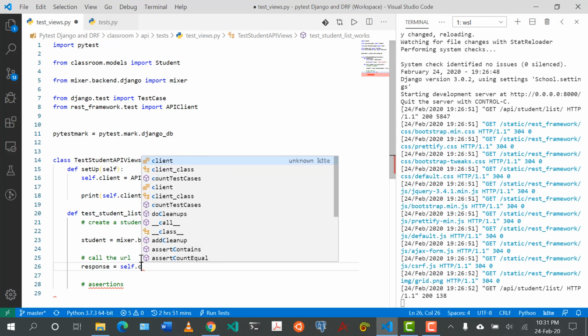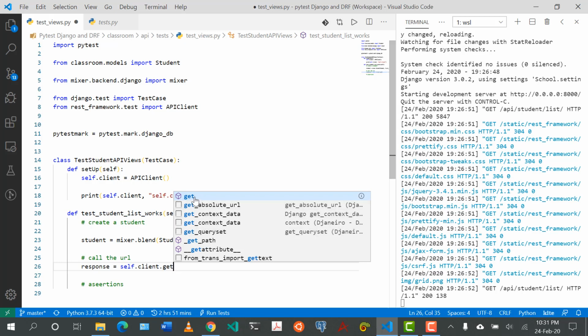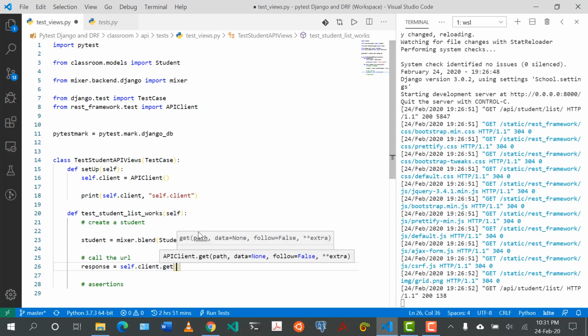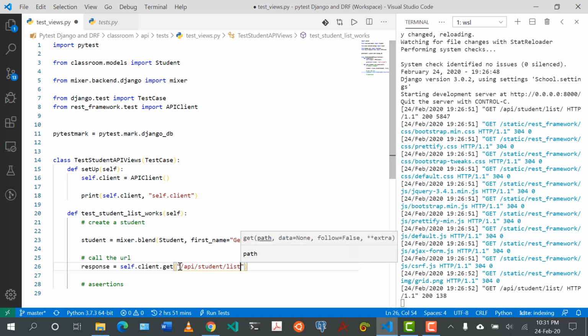We can say self.client, and we can see that we need to pass in one more thing. self.client.get, exactly, get, and this one is telling us we need to pass in the path. And the path we want, we can pass in the entire URL, or we can pass in a relative route, which is api/student, then I believe is list, like so. So we can pass it like that.